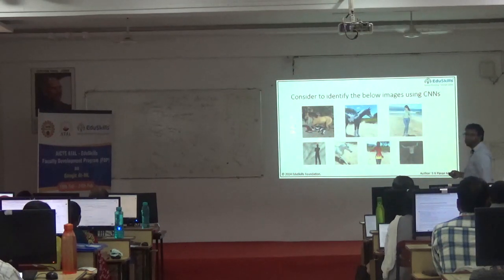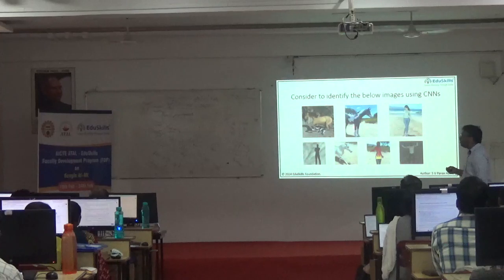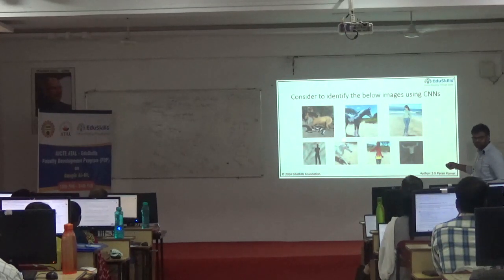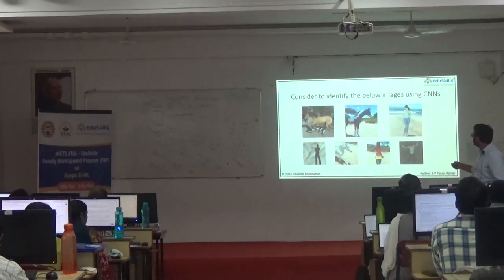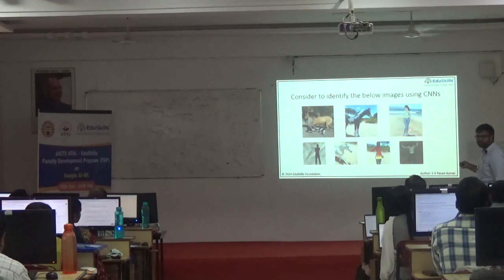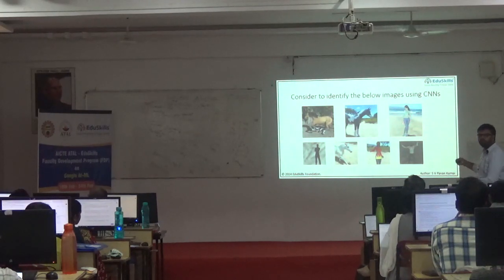So how many legs are there? 4. The first image is having 4 legs, and it's a horse definitely. And this is a horse again. We can see only 3 legs in the image: first leg, second leg, and third leg. Next, that's a human, a girl standing on a beach. I am able to see the full body of the human being. Next, this is also there.